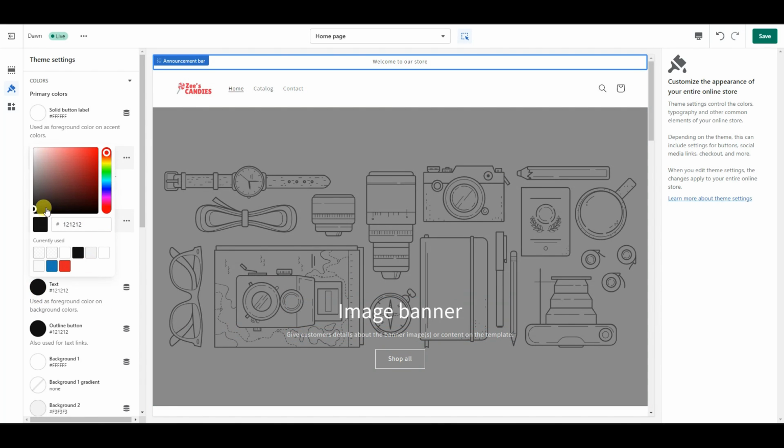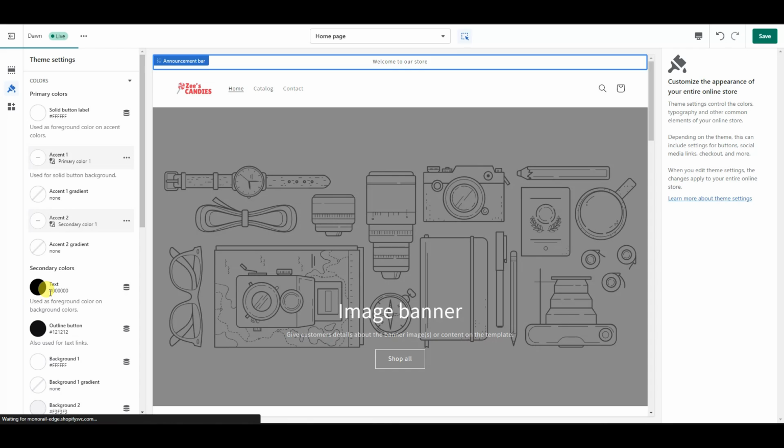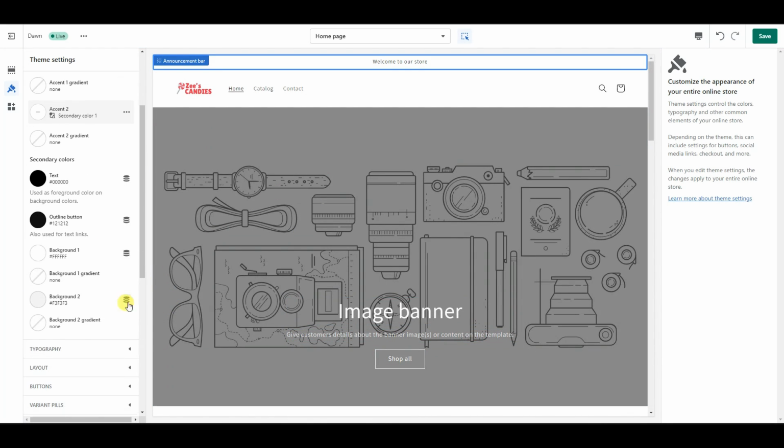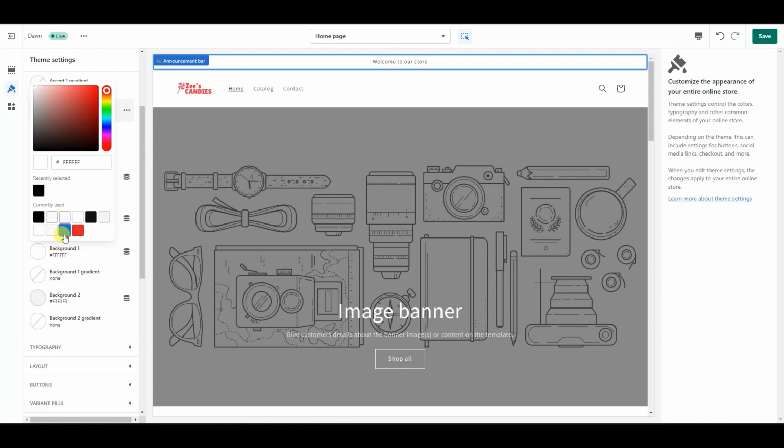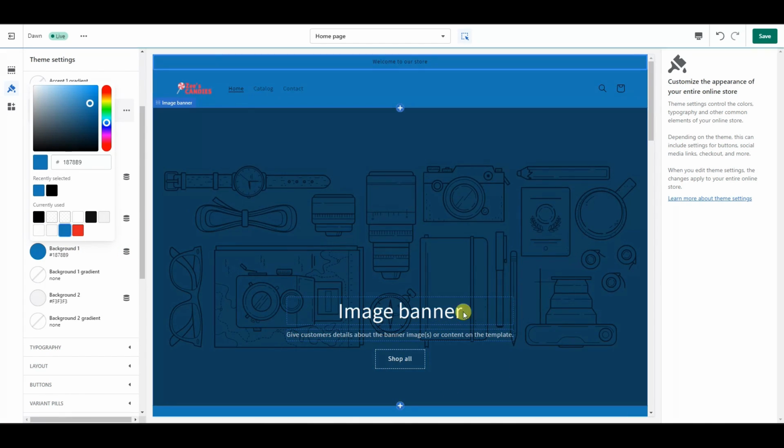So I prefer to just have the text to be flat black, but you can make the text color on your site whatever you really want. And then down here, we have our different background colors. So we have our first background by default, which is white. And we can see that if I were to just change this to this blue, we can see that this changes all of the background on the site here.